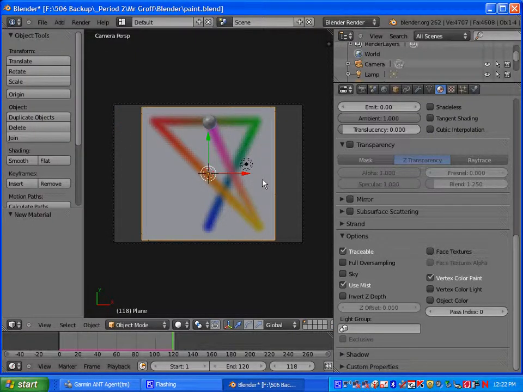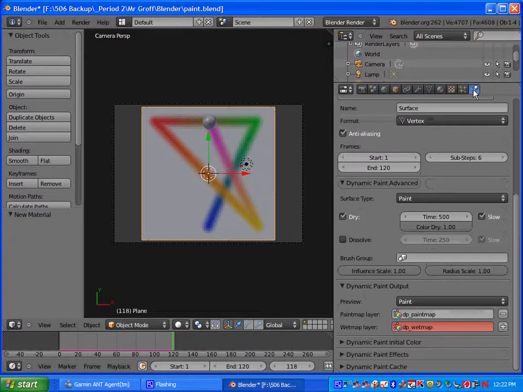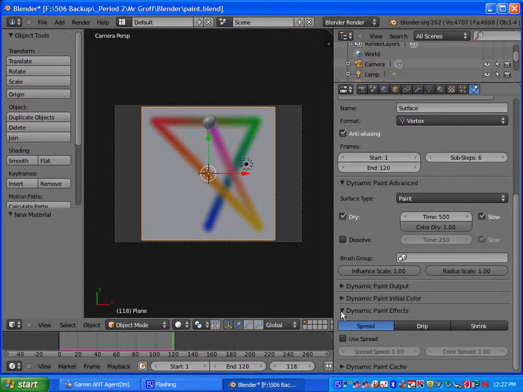Alright, so once you have that, we're going to go to dynamic paint effects. So you're going to click on the physics button, dynamic paint effects, and we talked about this in the first one. So hit Alt A, let yours render out.